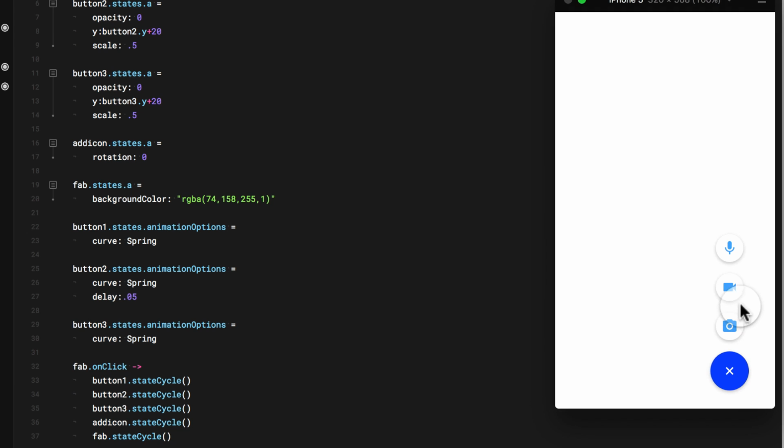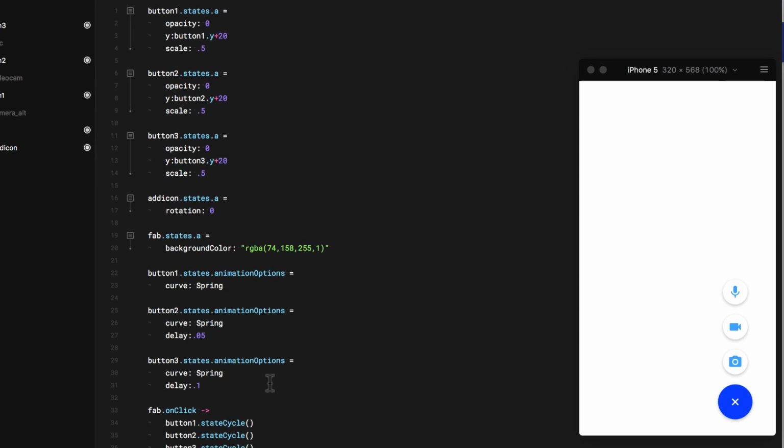That way, this one will be first, and then this one will be second, and this one will be third with a little delay. So let's add a delay of 0.05, and to the button 3, let's add a delay of 0.1. So now let's test it. So now you see how they appear in cascade. This appears first, then this appears second, and this appears third.